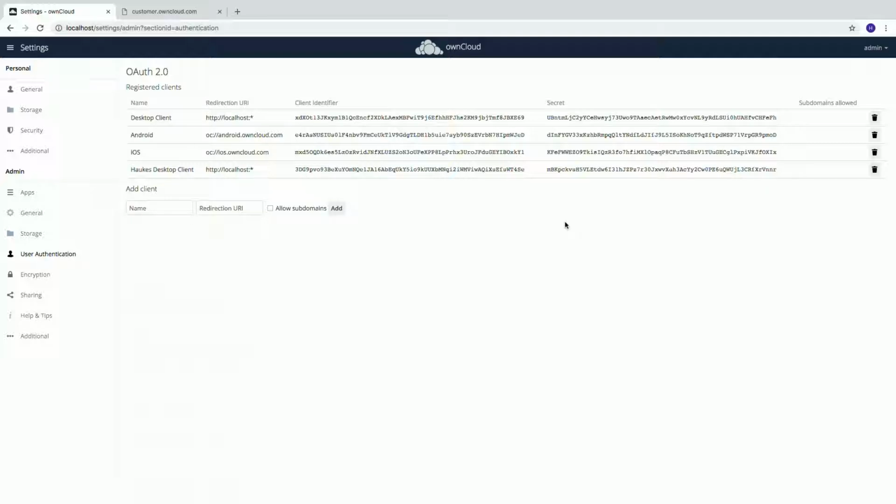configurations. So the first three are the ones that basically describe the publicly available client. For example, if you look at the desktop client, this is the client identifier and the secret of the desktop client that you download on our website from owncloud.com/download or .org/download. So that's the identifier and the secret that they use.